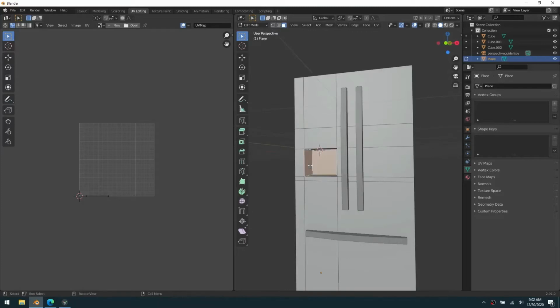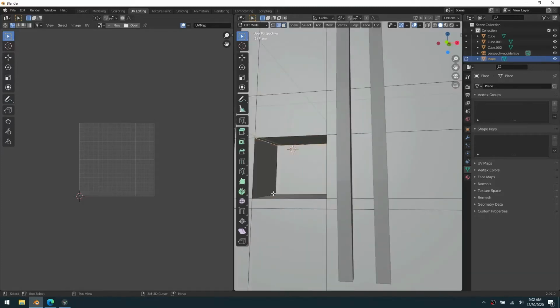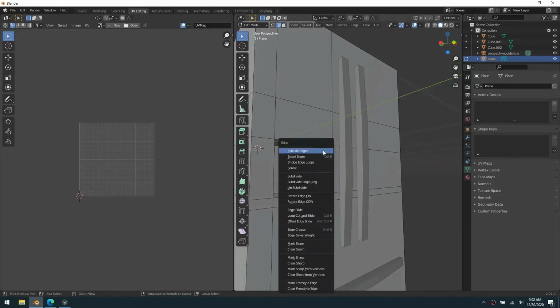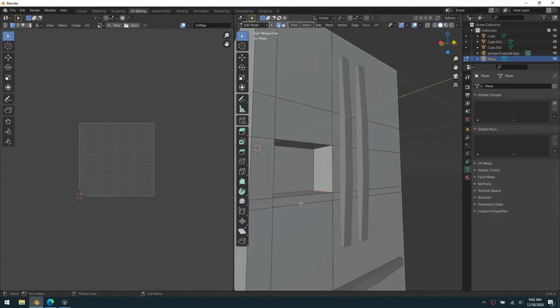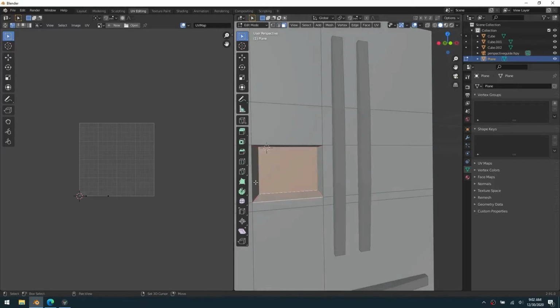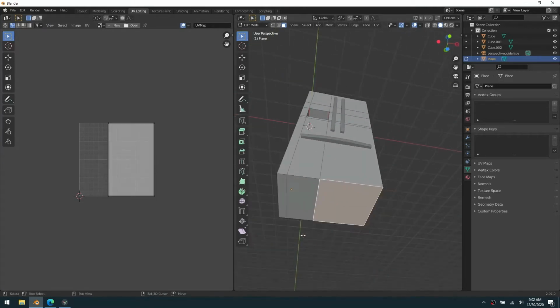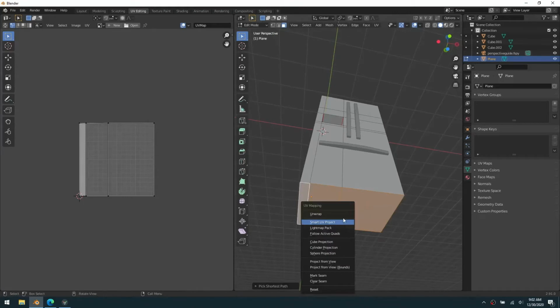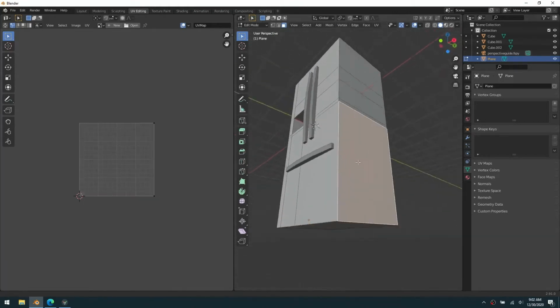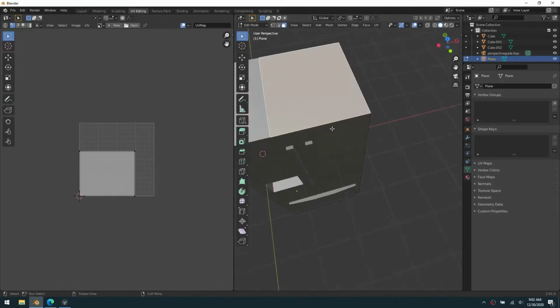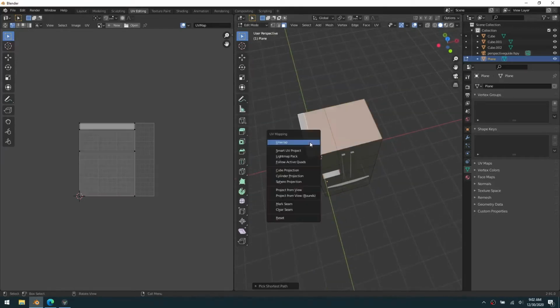This one here is a little tricky. I want edges in these corners. So I'm going to press Control E and mark seam. That way I can select all of them real quick. I press U, unwrap, and I'll get that shape real quick. This piece here, you unwrap, you unwrap. We're just doing these one at a time. You unwrap.